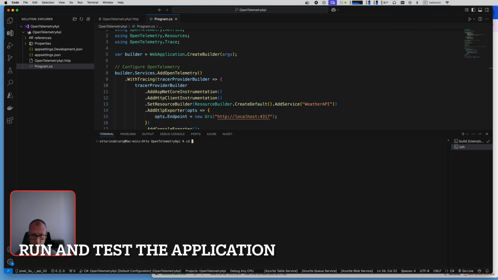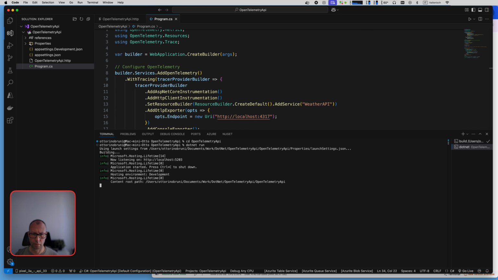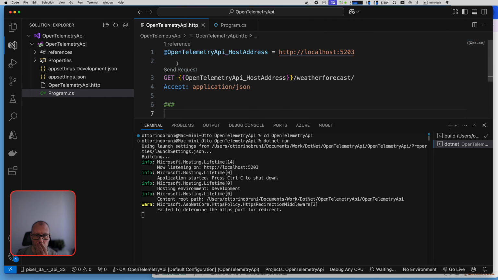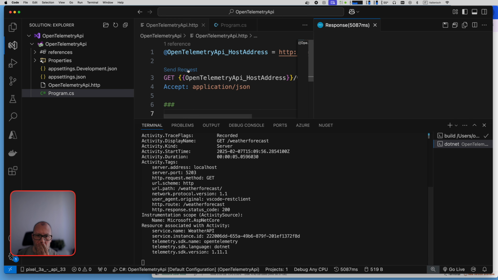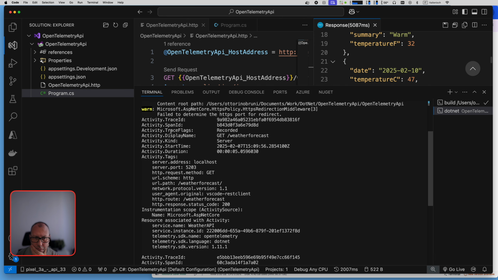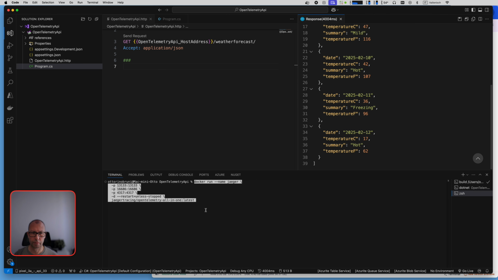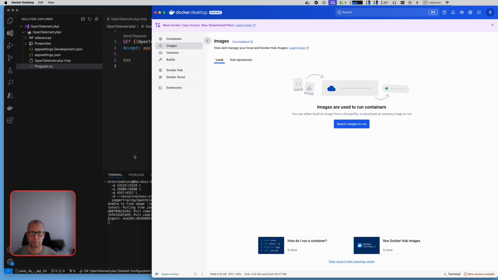Alright, the code is ready, let's test it step by step. Check your terminal to see the exported logs from the console exporter. This is especially useful for debugging. Let's start Jaeger by running the Docker command. Jaeger is a free tool that lets us view traces.